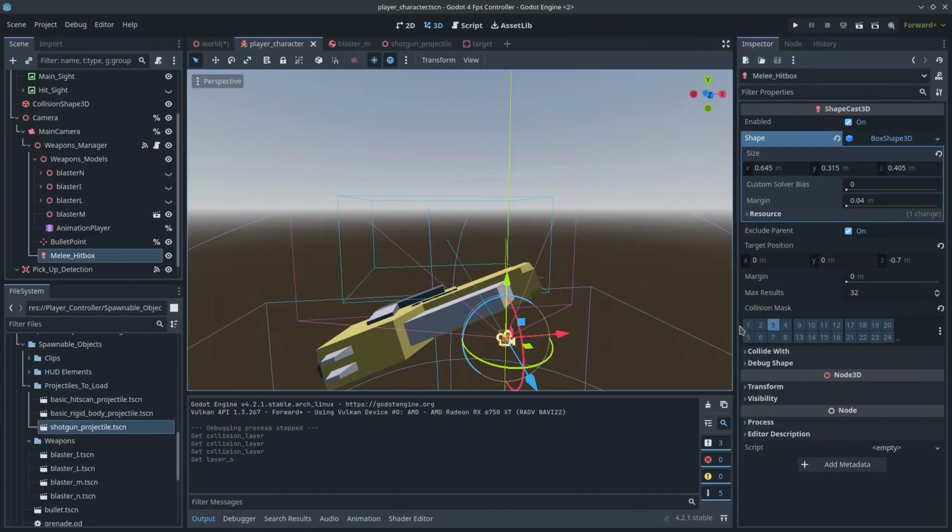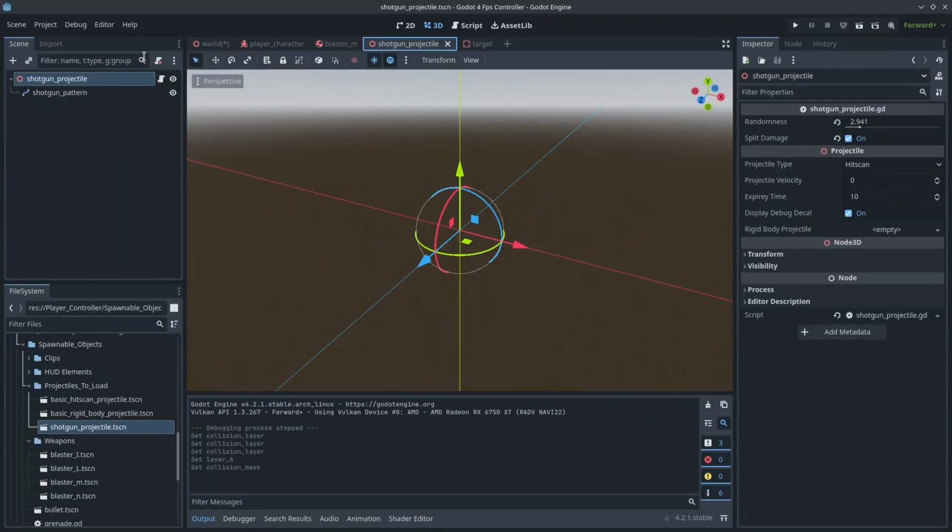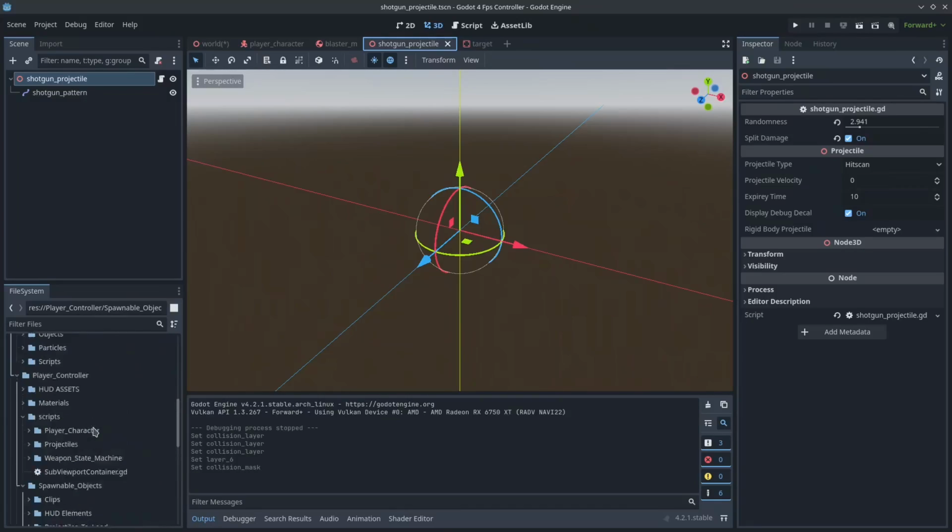And then the player character's melee collision mask will need to be 6 for enemies. And the shotgun projectile as well. Well, not the shotgun, the physics bullet.